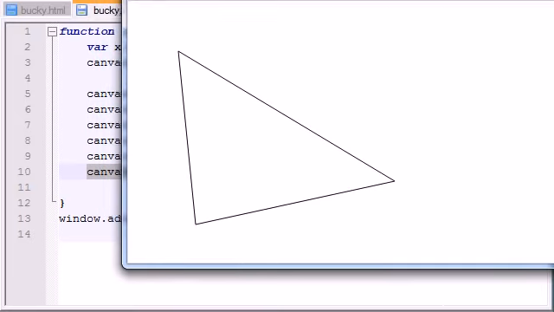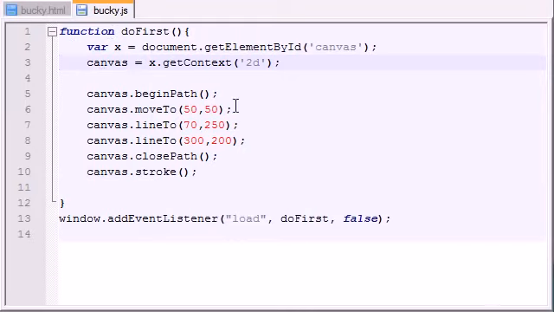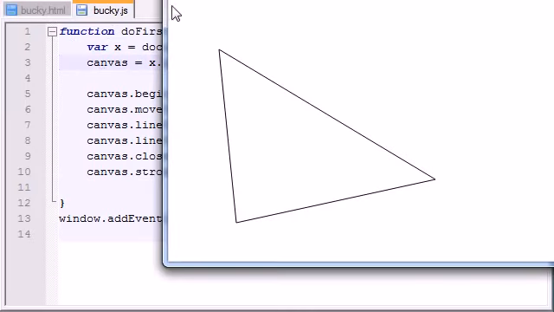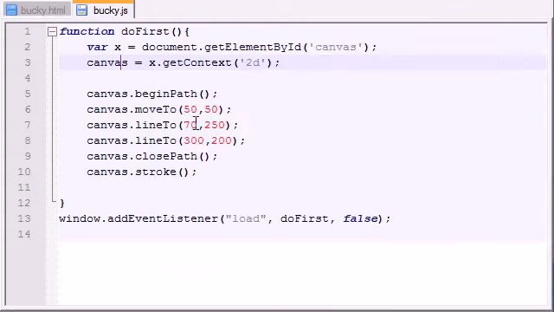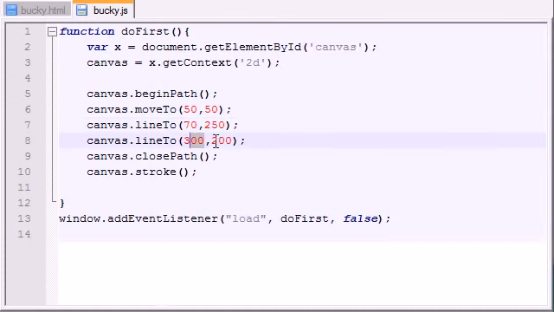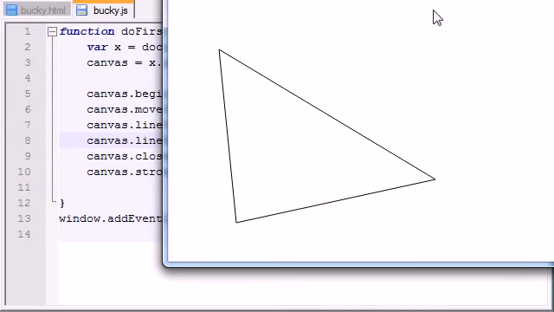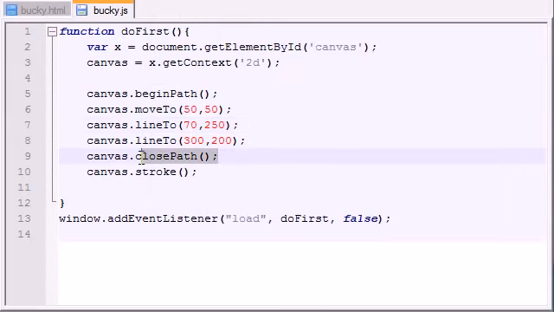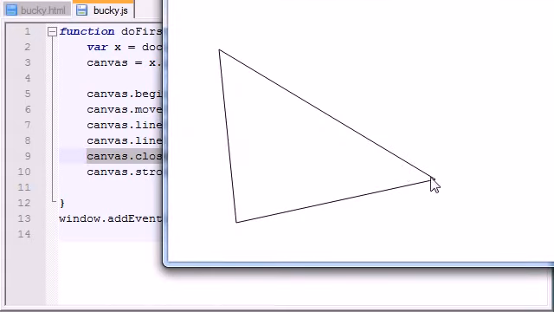A nice, beautiful looking triangle. So again, 50, 50, we went over 50, down 50, that's where we started. And from there, we went to 70, 50. So 70, 50 is right here. And then we went to 300, 200. So over 300, down 200, right here. And then the last thing we did is say close that path, which closed it from our ending point to our starting point, and draw a stroke.